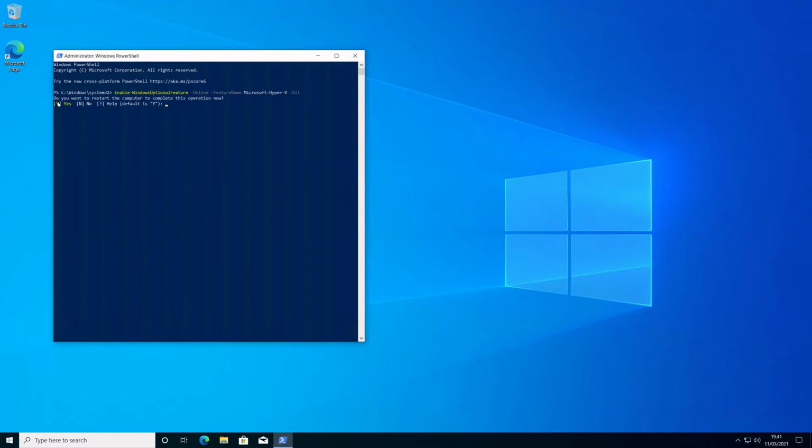So now it's finished the installation. Now we need to restart the computer. So we'll do that right now. Click on the Y, and then click enter.